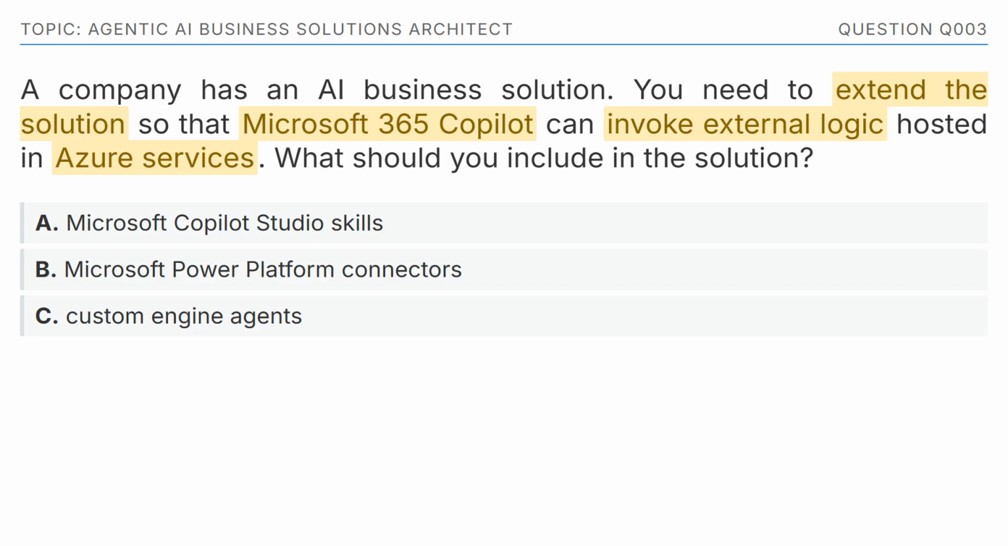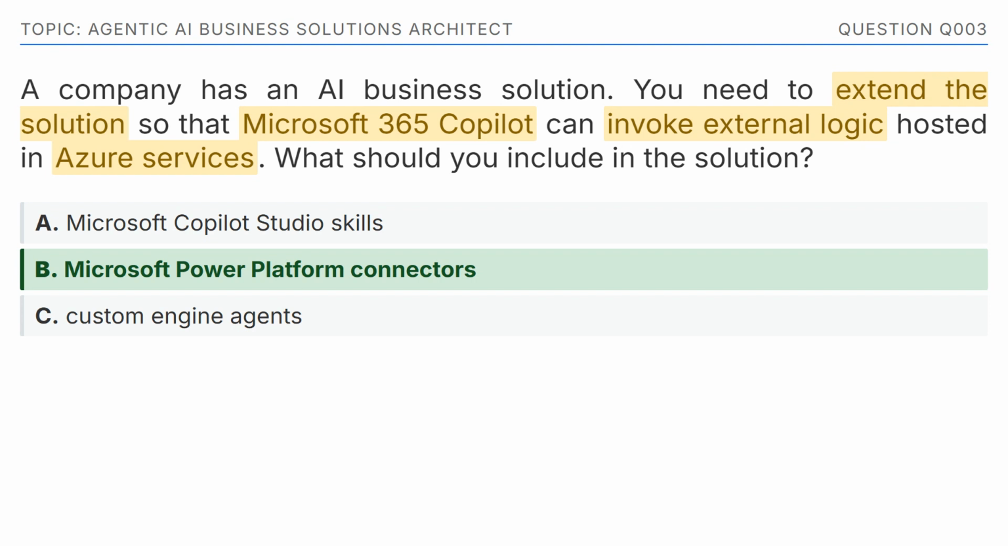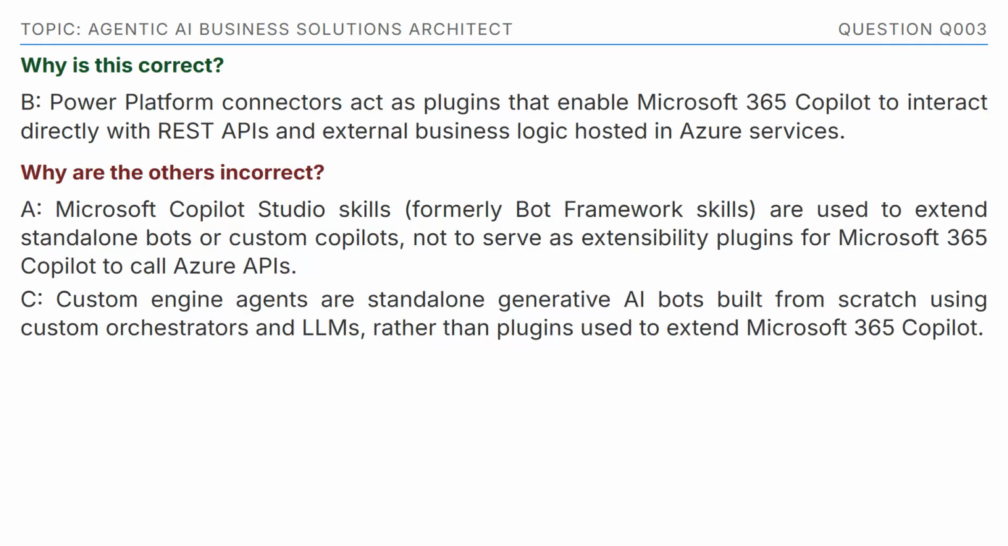To arrive at the correct answer, we focus on the keywords: Microsoft 365 Copilot, invoke external logic, Azure services, extend the solution. The correct answer is option B, Microsoft Power Platform connectors. Why is this correct? B. Power Platform connectors act as plugins that enable Microsoft 365 Copilot to interact directly with REST APIs and external business logic hosted in Azure services.